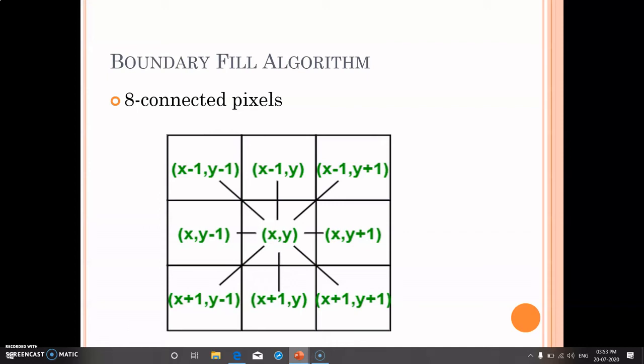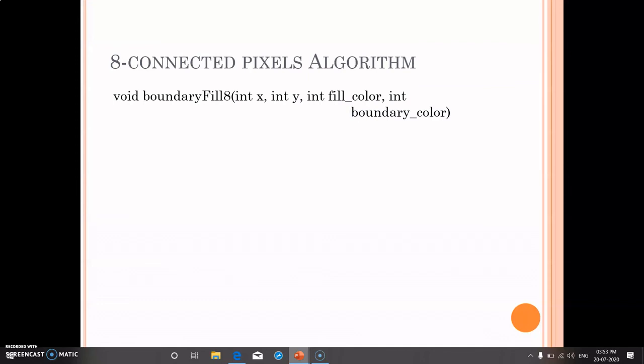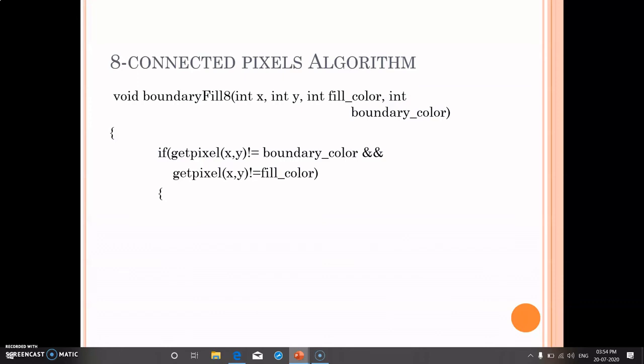So now let's move on to the algorithm. Here I have defined a function boundary fill 8 with current pixel x comma y, then an integer value for fill color and an integer value for boundary color. Now I'll check the get pixel value. If the get pixel x comma y value is not equal to boundary color and not equal to fill color, I have to fill the polygon. How can I fill? I'll first fill the get pixel of x comma y with fill color.